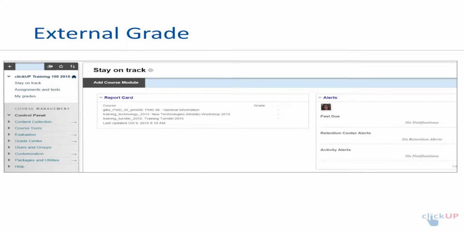The first part is if you create a module page. So in this example, we called it Stay on Track. This is an example of what a module page can look like. On that page, you can add a report card. So the student will be able to see for the 4 modules that I am enrolled for this semester, these are my 4 marks that I've earned up to date. But the information that reflects there is the external grade.